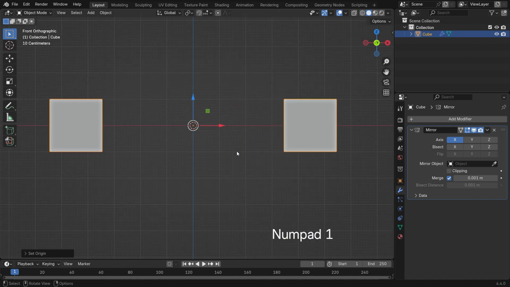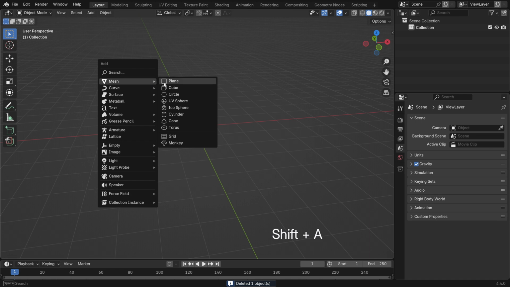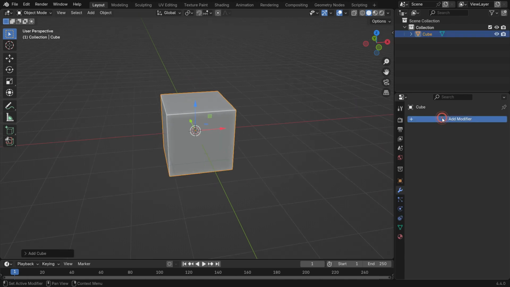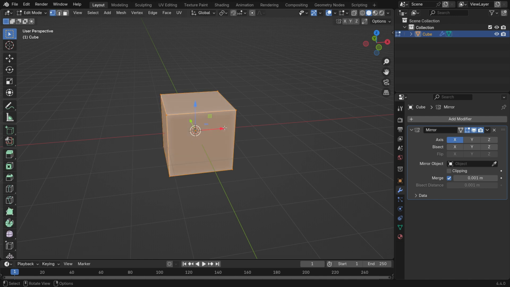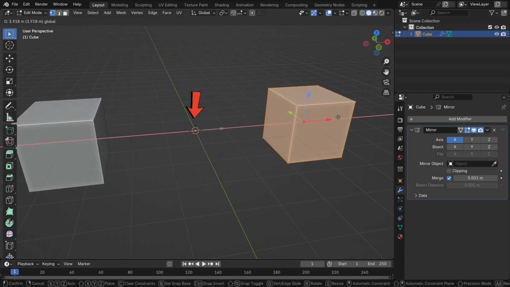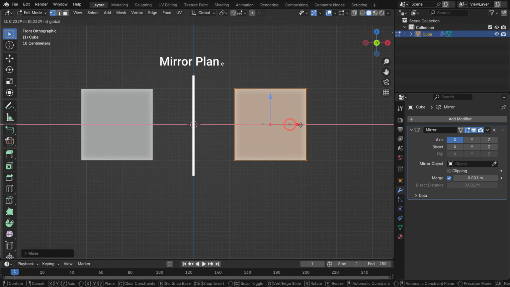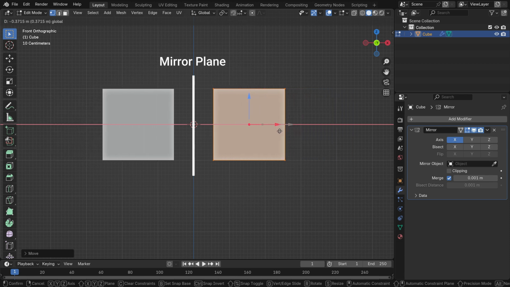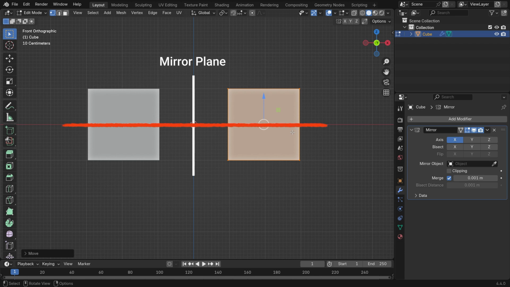The easiest way to change the origin point for mirroring is to move the object in edit mode. Let's delete the cubes in the scene, add a new cube, and apply a mirror modifier. Press Tab to go into edit mode and move the cube along the x-axis. Now you can see the cube is mirrored interactively while the origin stays in place. You can think of the origin, or the 3D cursor, as a mirror plane, like an invisible mirror in the scene. Since we're mirroring on the x-axis, this plane is perpendicular to x.